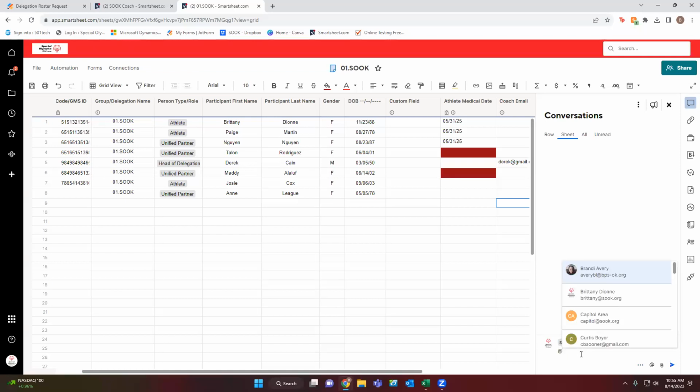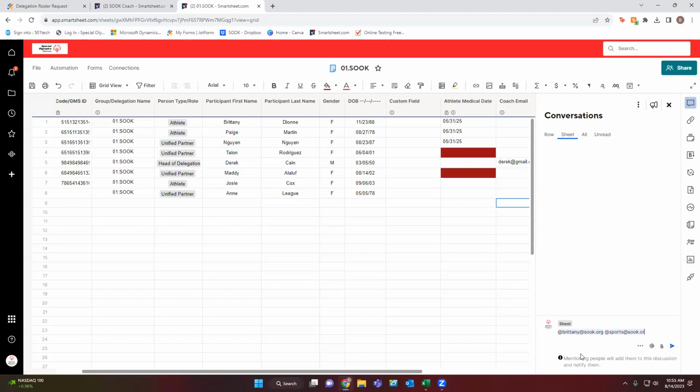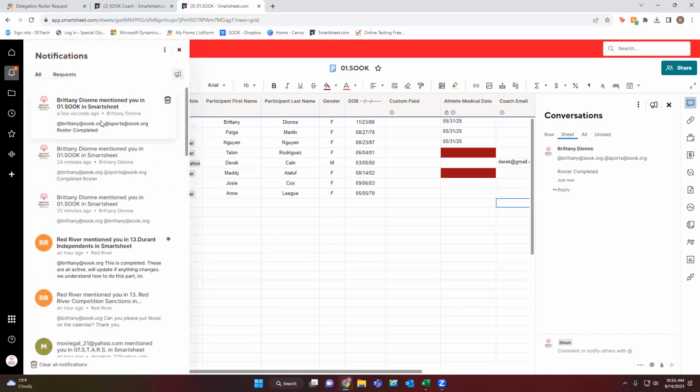To notify us, you will type @Brittany@sook.org, also @sports@sook.org. Both of those need to be in. I will then push enter, and it goes in. So you can say roster completed. When you are done, send, as you see over here, I then get a notification. So after you have made a comment to let me know, hey, this roster is completed, we then get a notification saying they have completed their roster.